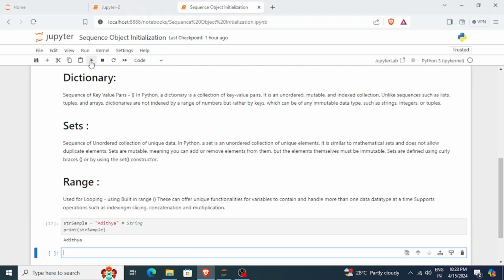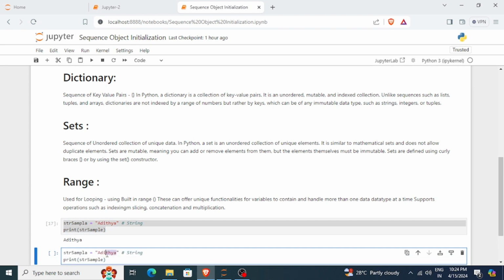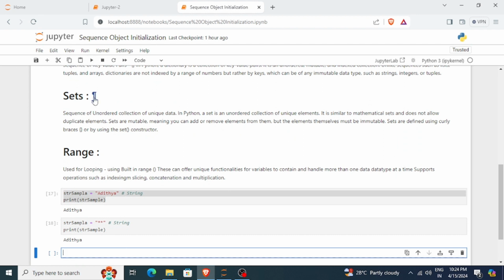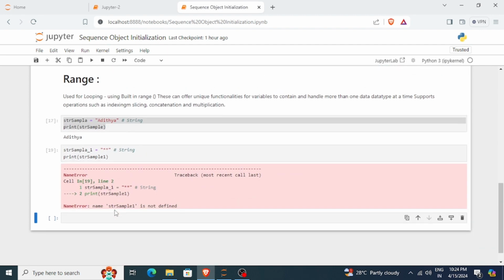Now I will run this. So my string is printed. Now, just for your knowledge, anything inside double quotes becomes a string. It is taking the earlier data only, so let me change this to 1. I will see whether this can be done or not. Let us try to run. Oh, it is throwing an error.